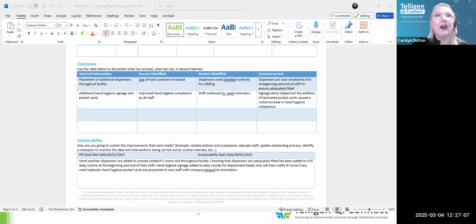We also are going to present those hand hygiene pocket cards to all of our new staff, in addition to our current staff, and give them maybe a company lanyard to keep them on at orientation, just so they have that right there, and it's a visual reminder for them. And then, of course, we're going to continue to audit and make sure that we're able to maintain that compliance.